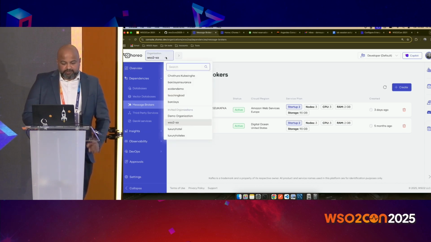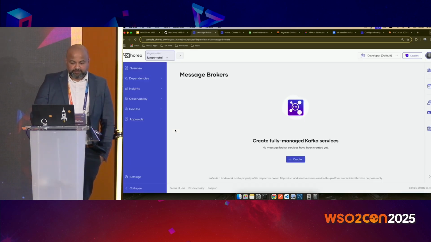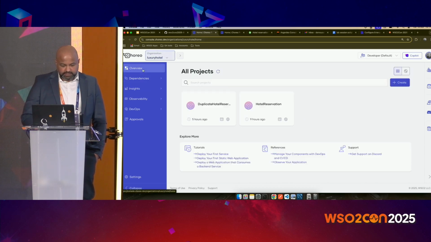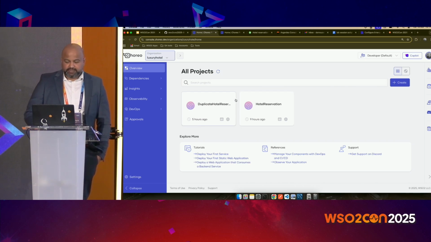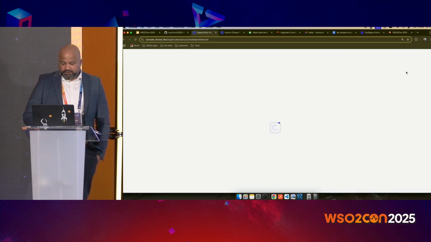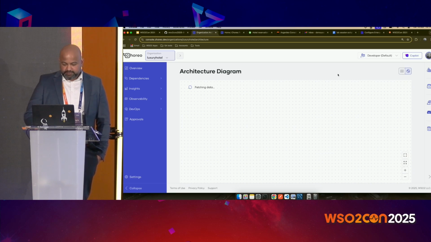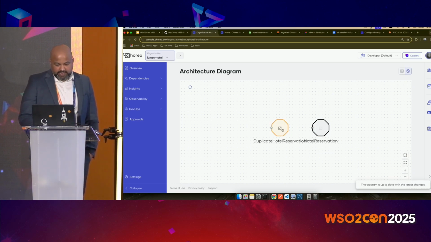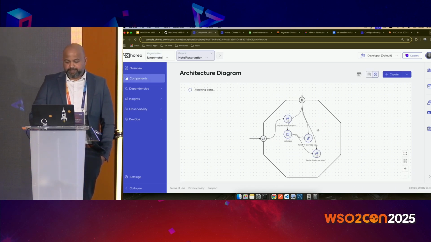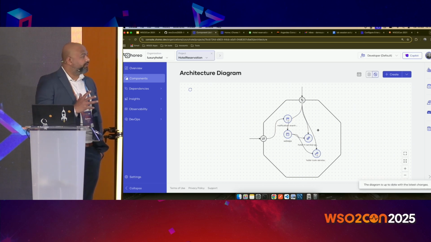To demonstrate this scenario, we have created this organization called Luxury Hotel. So this is our main project in this case. For the time being, I have two projects deployed here. If I go to this architecture diagram, we have two projects. And if I go to one particular project, you can see this one particular project is represented by this cell.